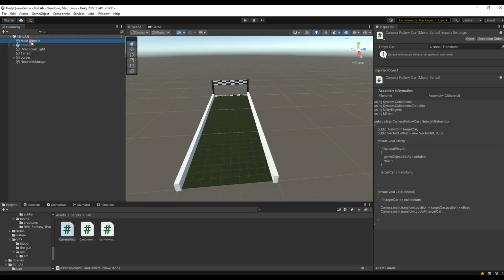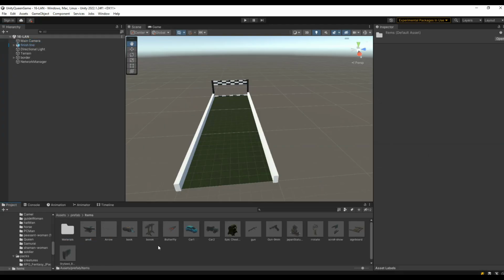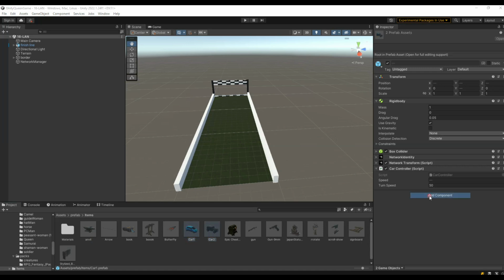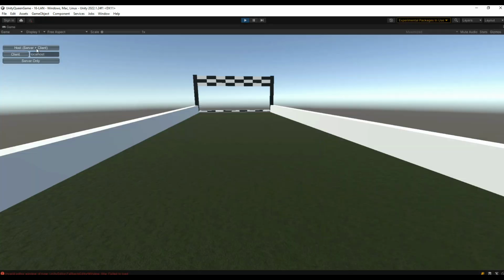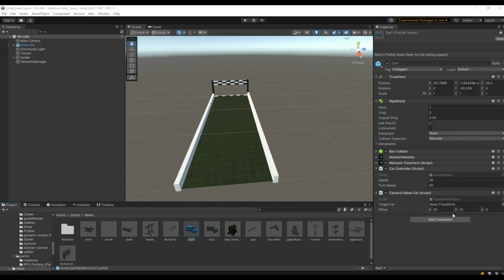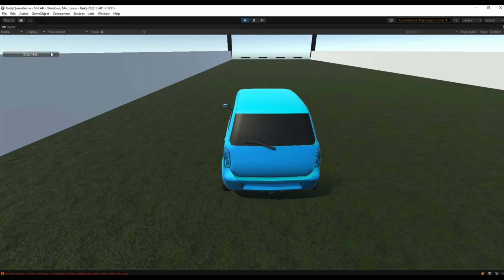Make sure you have a camera in the scene tagged as main camera. Then add the camera follow script to both car prefabs. Adjust the camera offset until you get a good viewing angle.